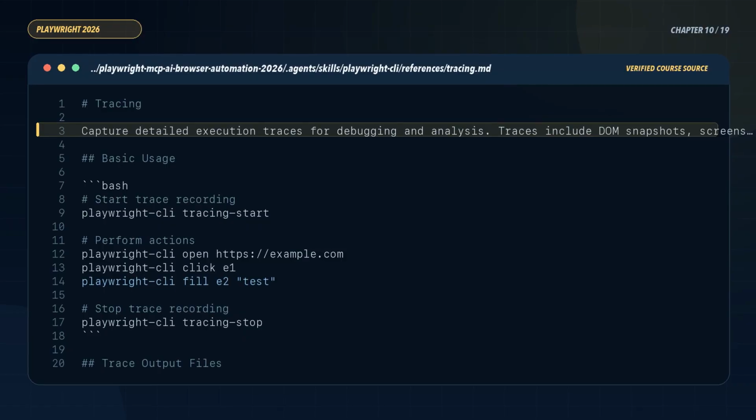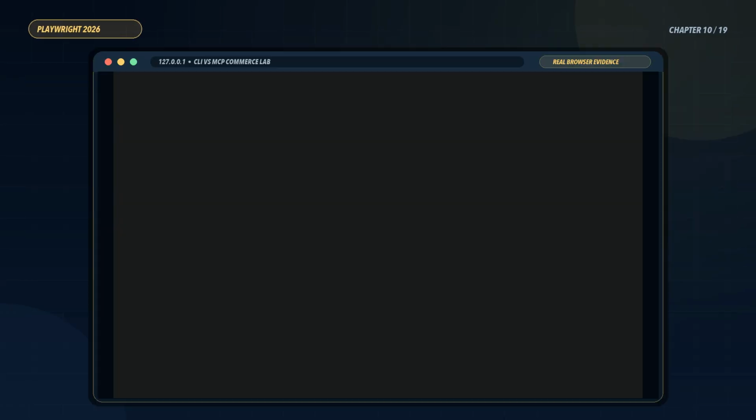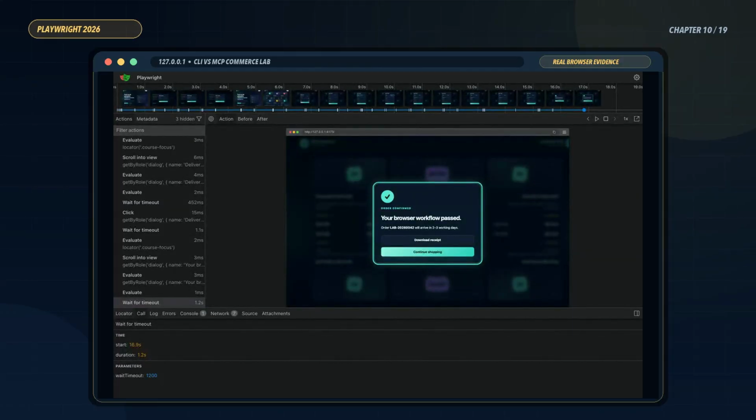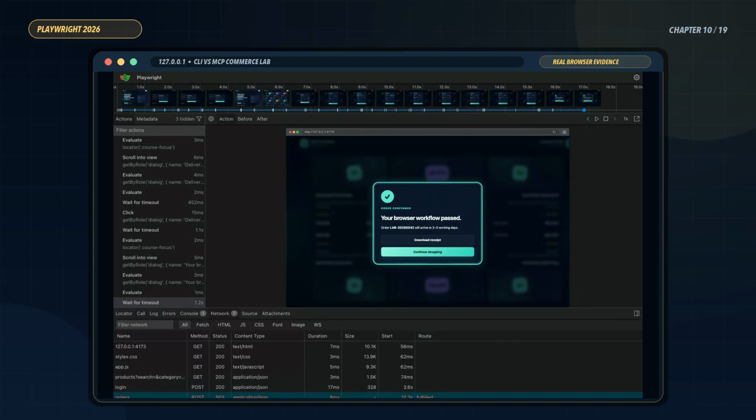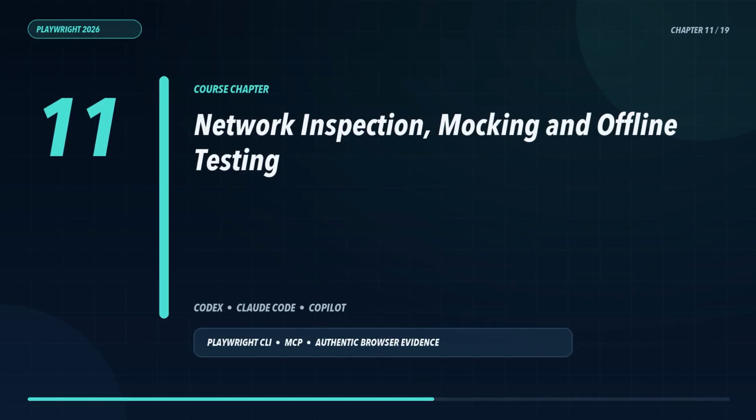The principle is simple. Authenticate once, save only what is required, protect it properly, and verify both the signed-in and signed-out states. That gives the agent speed without turning convenience into a security weakness. Network control turns a happy path walkthrough into meaningful quality assurance.